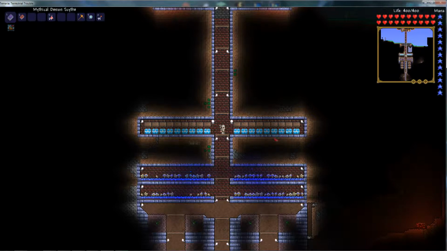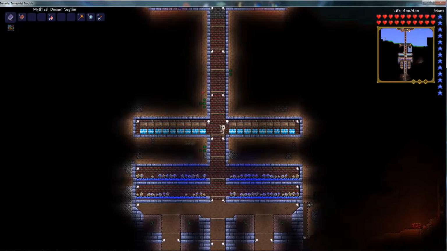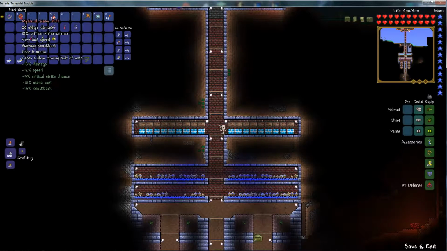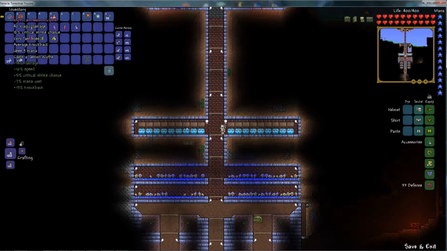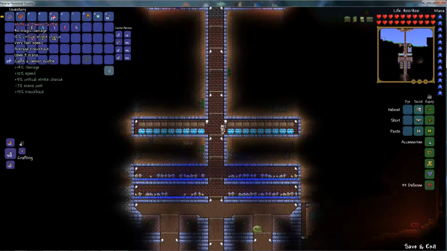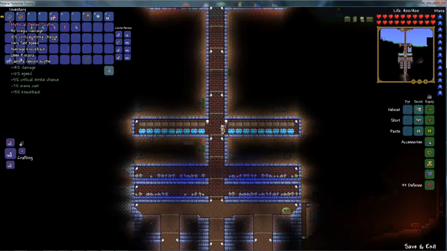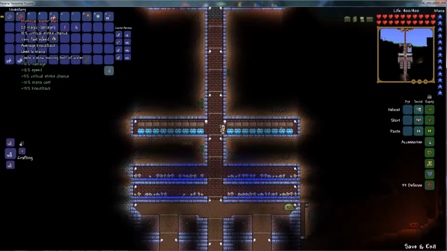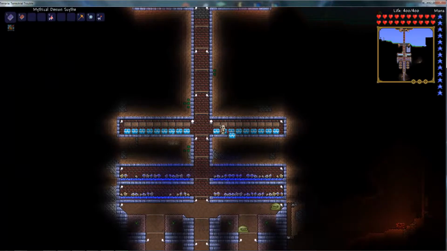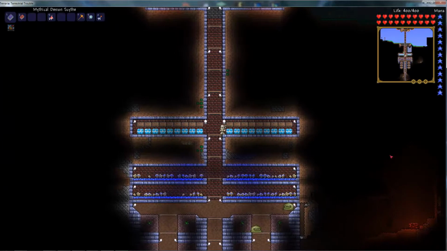Guys, I'm going to show you how to beat the Wall of Flesh again, except this time using magic. I would suggest either getting the Water Bolt or Demon Scythe spell. Either one of these works really well. But you'll want to reforge them until you get Mythical, because it just helps a lot.